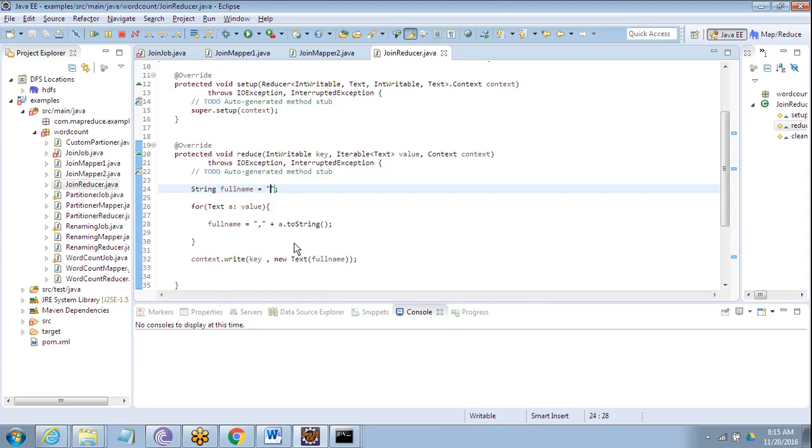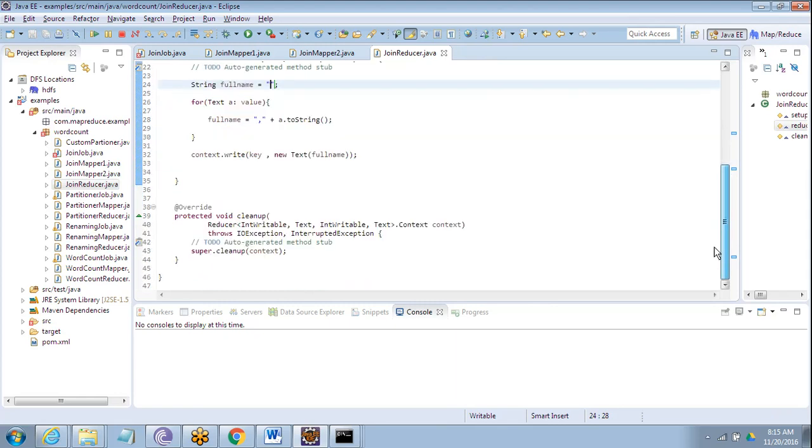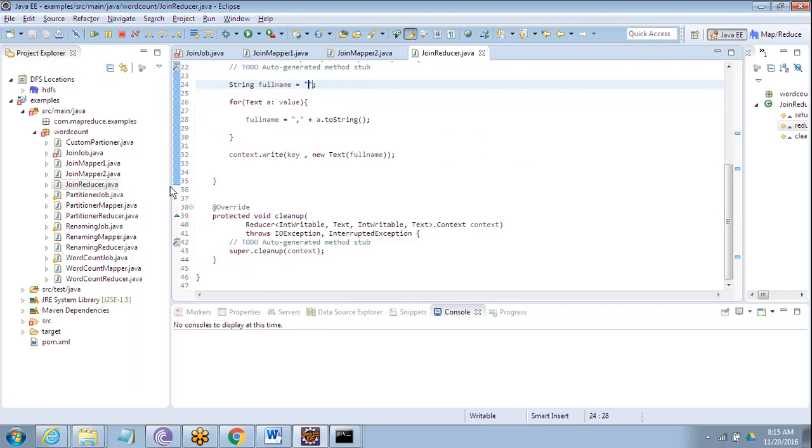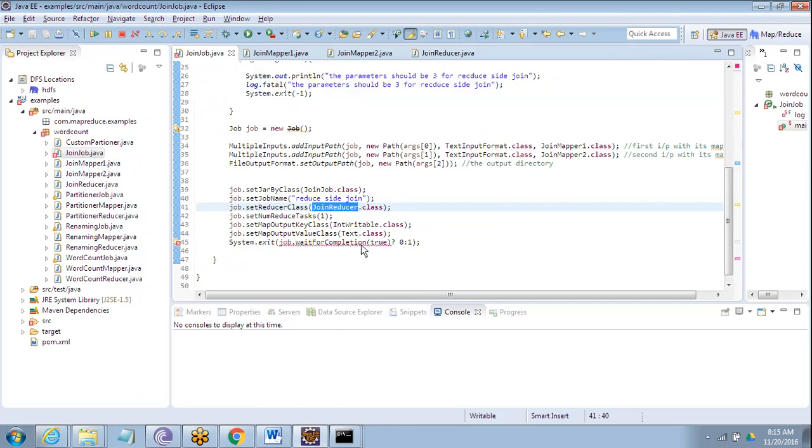Not sure how it will go, but let's run it now. The join job is still having a problem. Why? Interactable text. Okay, this is an unhandled exception, so just throw it and that's it.